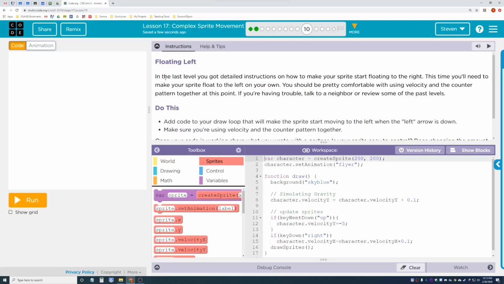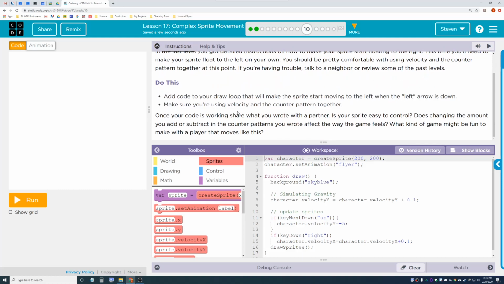So now we're going to float left, right? The last one gave us some instructions on how to make it float right. This time you need to make it float left on your own. We should be pretty comfortable now, and it should be exactly the same code. So add code to your draw loop that will make the sprite move to the left when the left arrow is down. Make sure you're using the velocity and the counter pattern together.